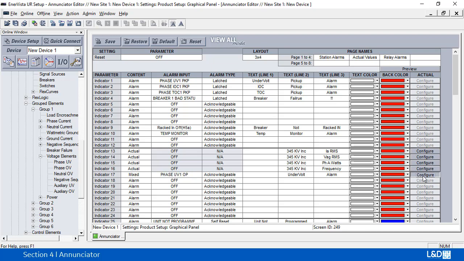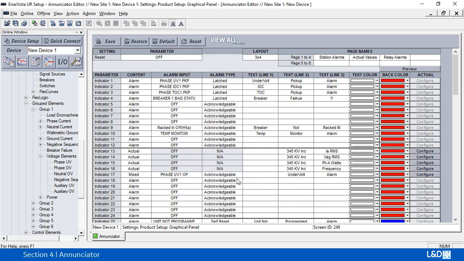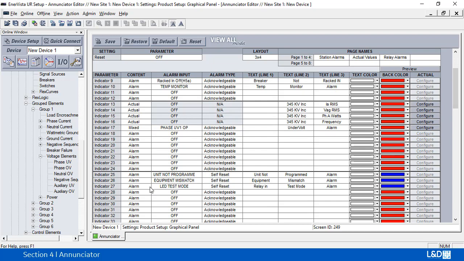And I need to go in and select configure to select my parameter, so I can use any actual value, metered value that's available inside the relay. It will automatically default to units, your scale factor, multiplier, your format of your data. And you can also indicate where you want that data to be displayed. Line 1, 2, or 3. I'll leave it in line 1. And also the alarms. So I've selected it to be in a blue text.